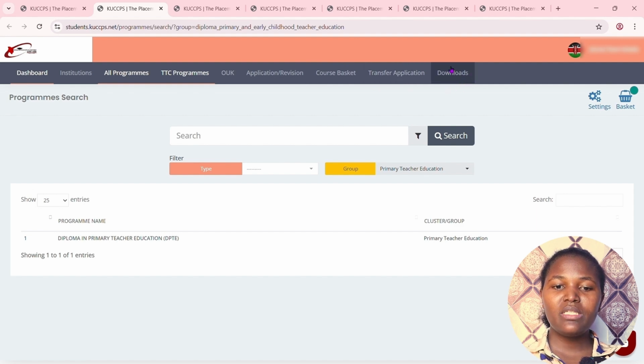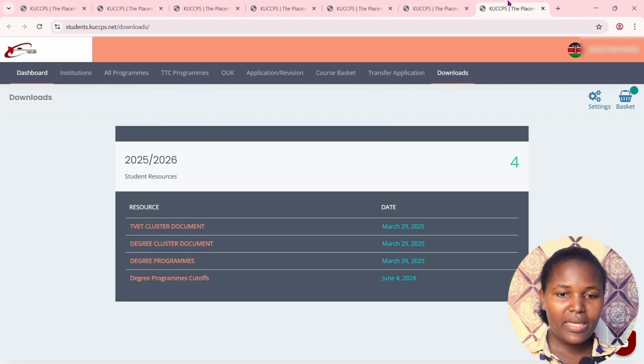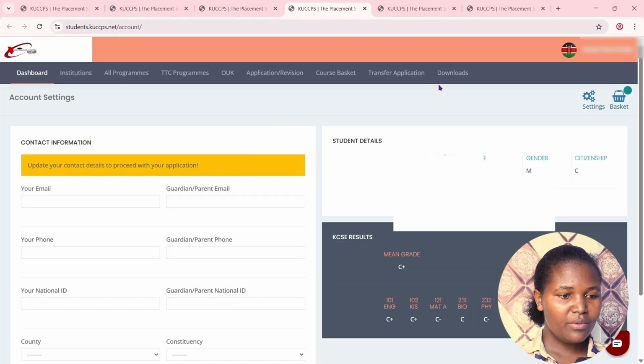There are materials you may need to download. And when I click on downloads, I have the TVET cluster document, degree cluster document, degree programs, degree program cutoffs. So if you download any of these resources, you'll be able to get more information about the specific programs that you want to join. Now, something very important here, you have to fill in your contact information before you proceed.